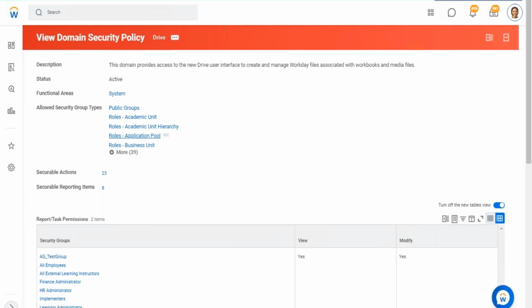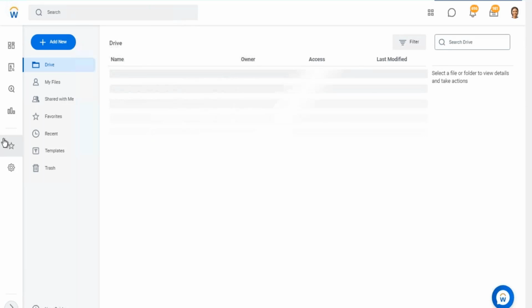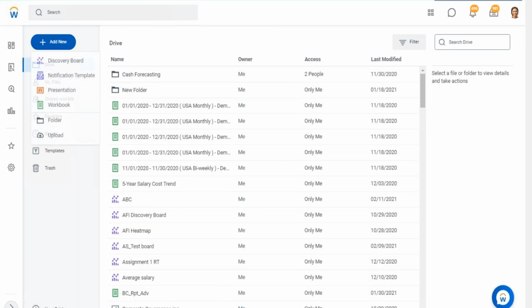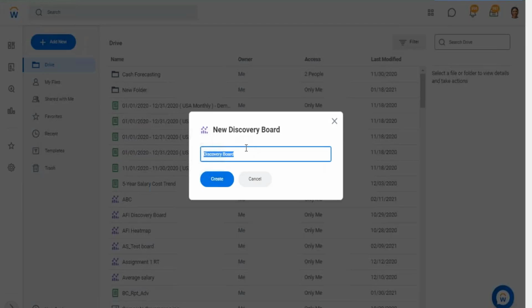So let's go to drive. Your access to discovery boards is enabled through drive. I want to create a new discovery board. I'll click on add new and create a new discovery board. I'll give a name to my discovery board. I'll call it Web 7. Create.